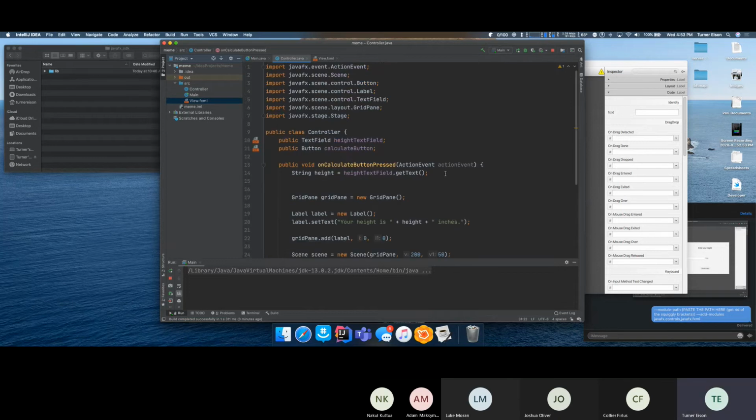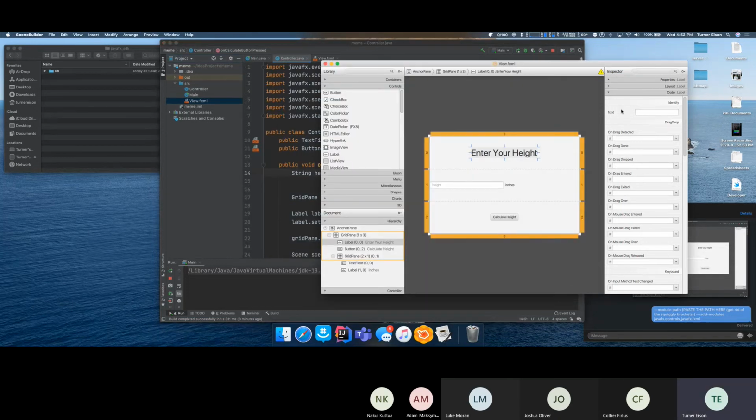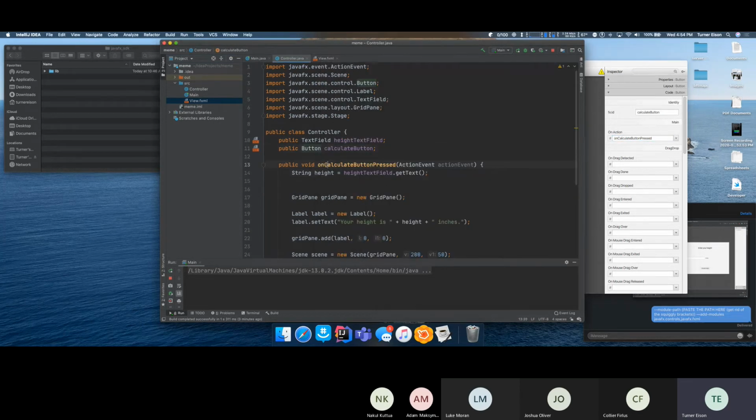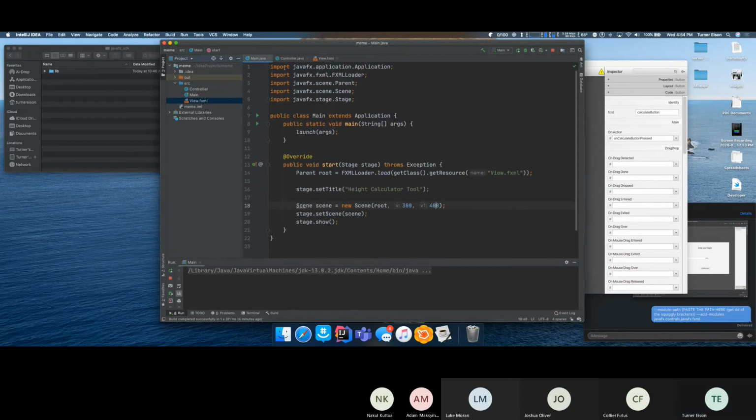Not that bad, if you ask me. A lot of stuff is abstracted away for us. We click on things over here in our Scene Builder, on action, it's going to call the calculateButtonPressed method, and then it just kind of magically does. That stuff happens for us by JavaFX, and things just work. As long as we get the right imports, things are good. Not too bad.